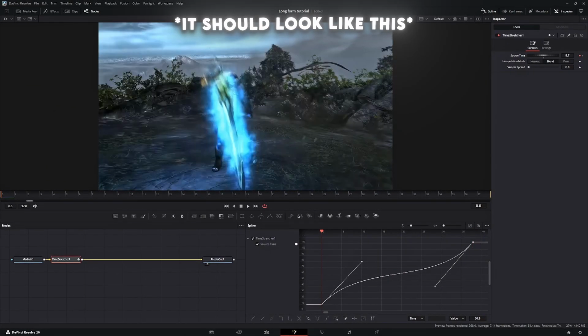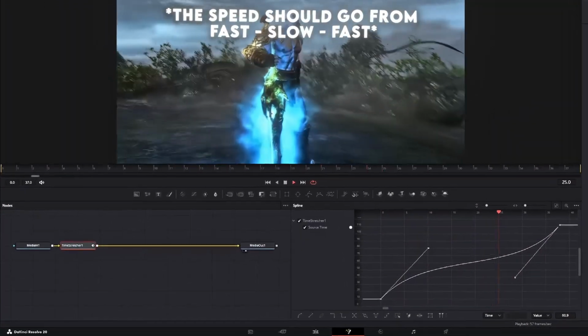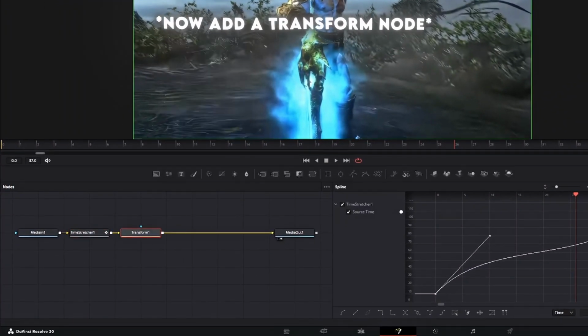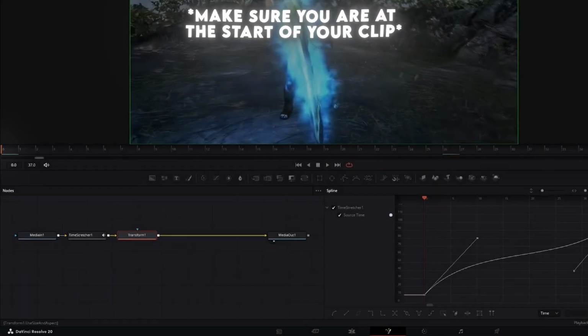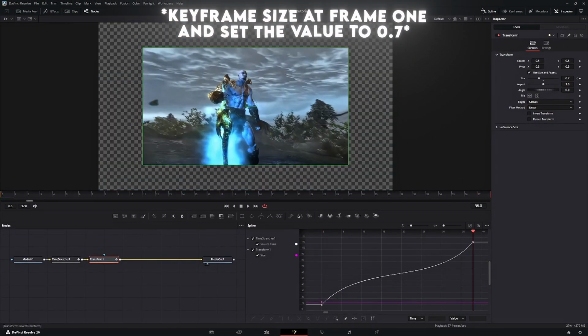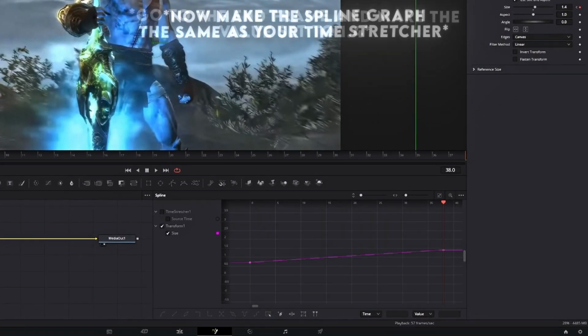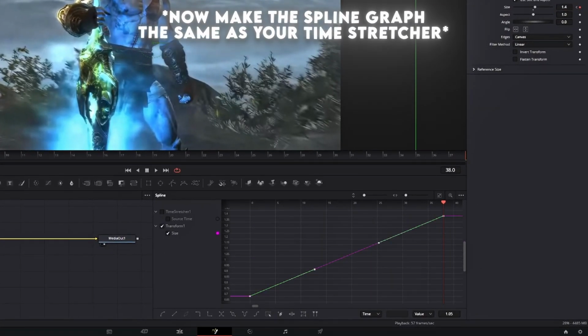It should look like this. The speed should go from fast to slow to fast. Now add a transform node. Make sure you are at the start of your clip. Keyframe size at frame 1 and set the value to 0.7. Go to the end frame and make the value set to 1.4. Now make the spline graph the same as your time stretcher.